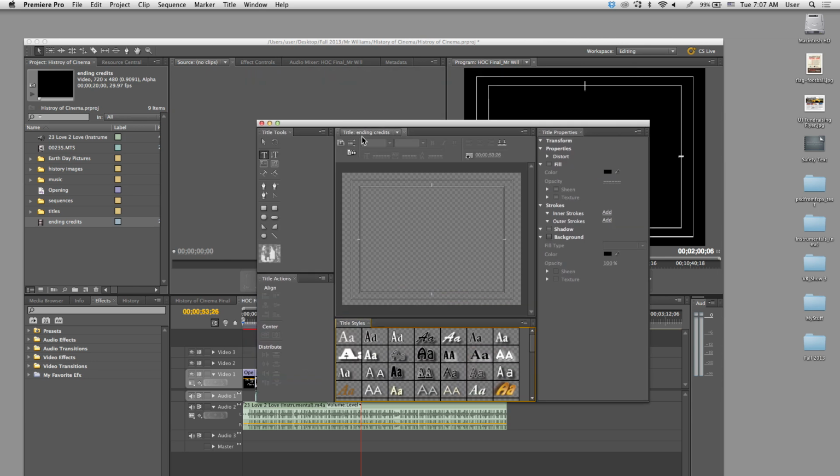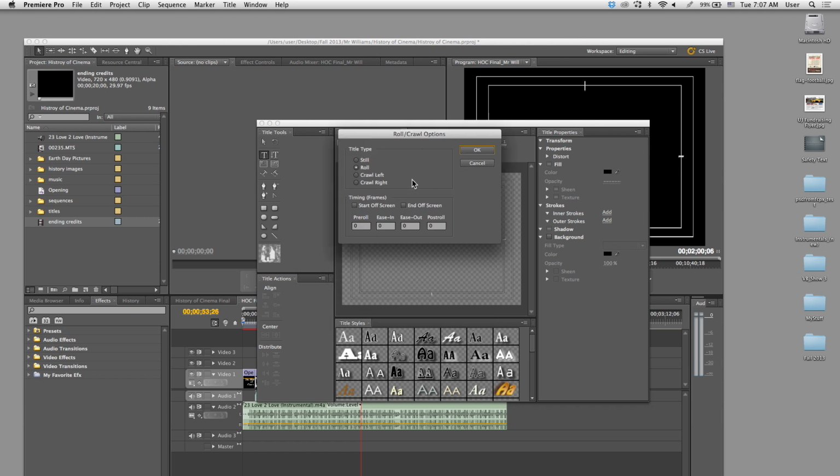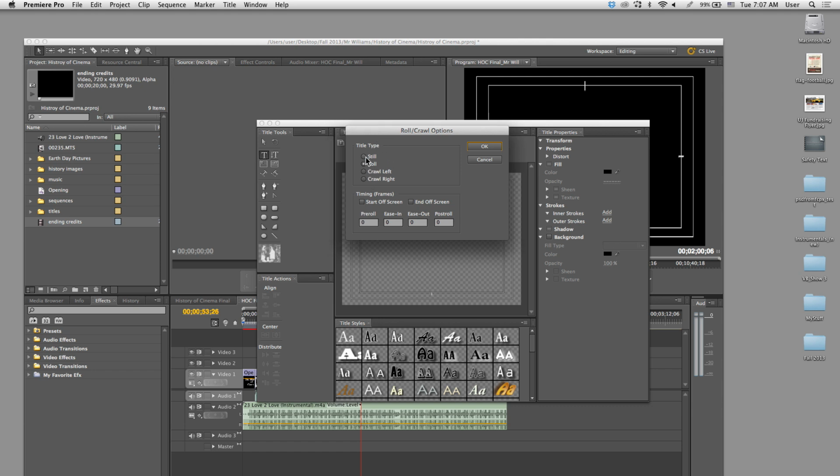A couple things we're going to do. In the title editor, there's some roll crawl options that we can select. I'm going to click it to activate those options. And this dialog box appears. The roll crawl options, you guys, you can have something crawl from left to right, or we can have it roll. In the case before, we were using standalone still titles.